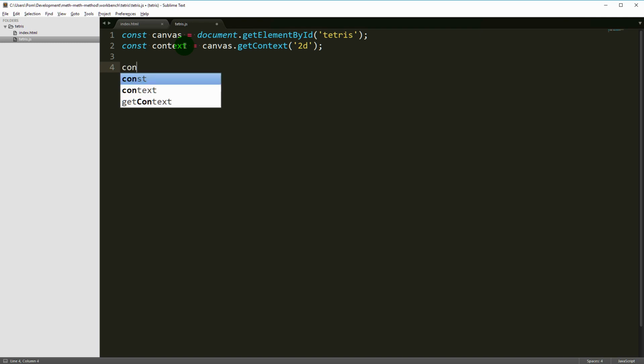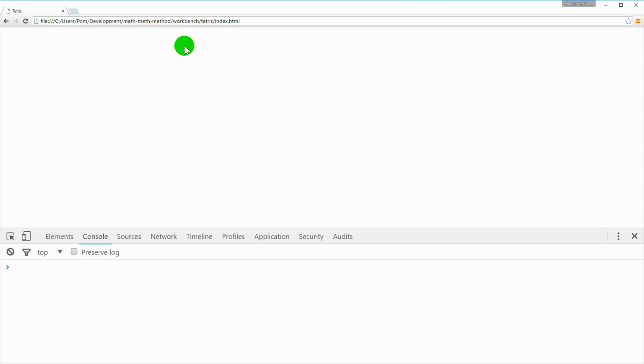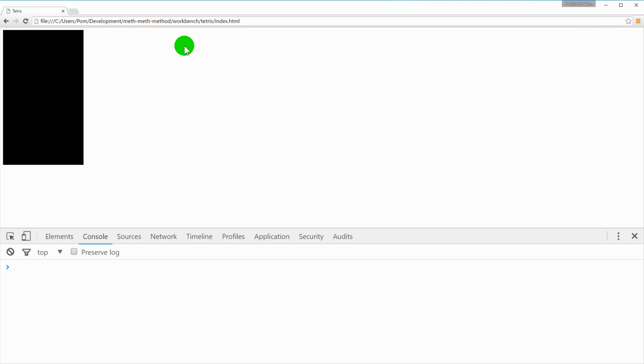So first we say context.fillStyle equals #000 here, the hex code for black, and then we say context.fillRect 0, 0 top left, and then the full width and height of the canvas, canvas.width and canvas.height, and go back to the browser to check, and we draw it. So this is where our Tetris game is gonna happen.